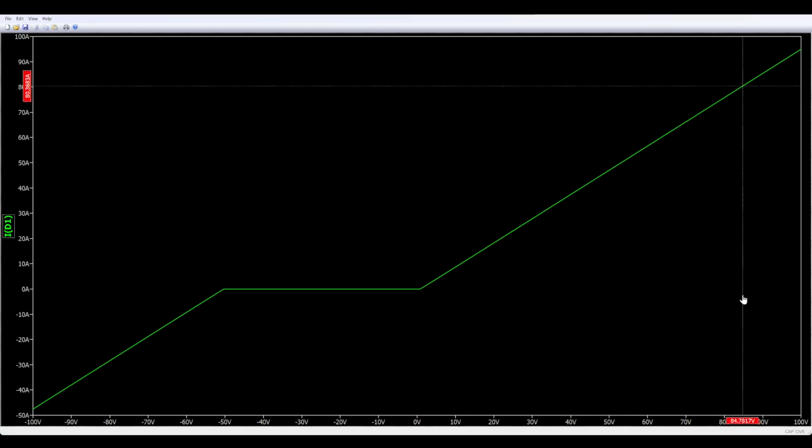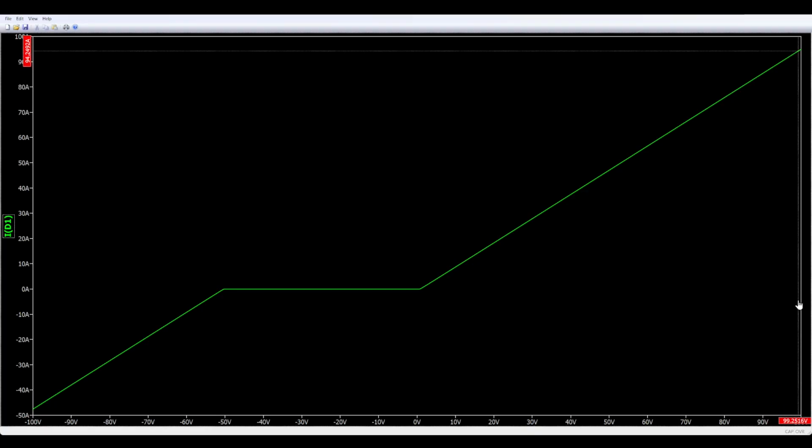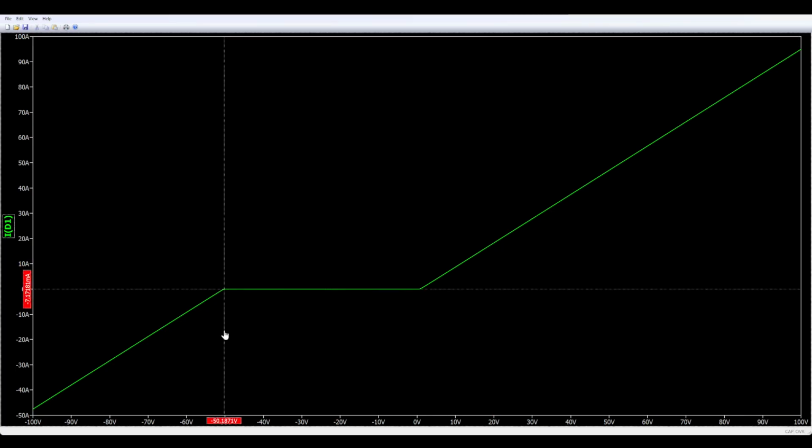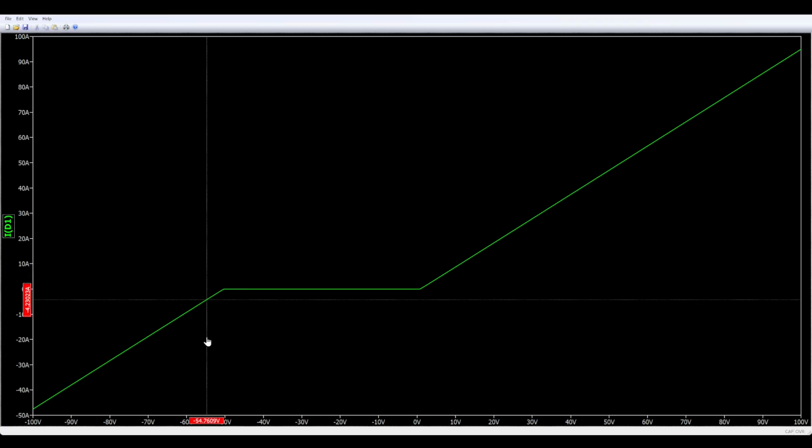I don't really have too much of a resistor on, so the current gets obviously higher and higher than a real diode would be able to handle. At the opposite end, we eventually get to negative 50 volts, and we've got our reverse bias voltage, so at 50 it starts to break down.